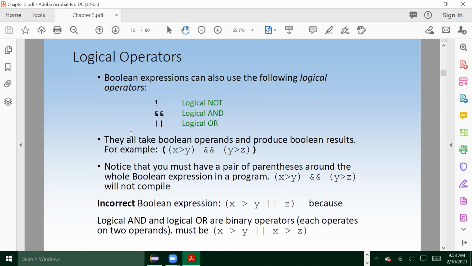So these are called logical operators. They are used to negate or connect Boolean expressions. If you look at this, x is greater than y is a Boolean expression, and y is greater than z is a Boolean expression, right? And you are using and to connect them. In Python, it would be the word and. Here you use the symbol double ampersand. So the logic is the same, it's just the symbol that is different.